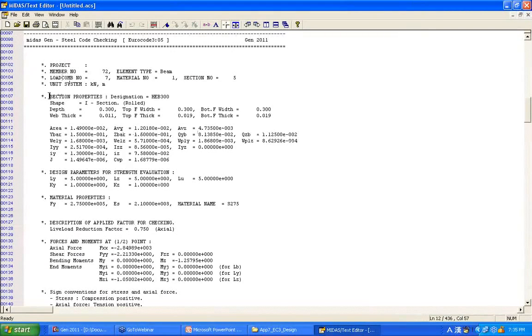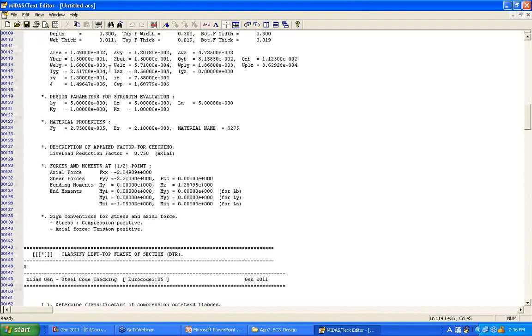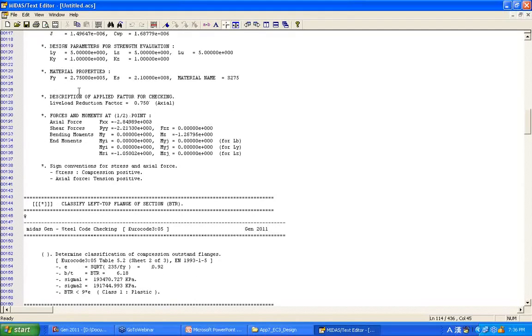So firstly, in the detailed report, you can see the section property. In the section property, there's the WELY and WELZ and WPLY. WELY, this W value, is the elastic section modulus, and WPLY is the plastic section modulus. This is the elastic section modulus. And you can see all the input value, area, and everything here.